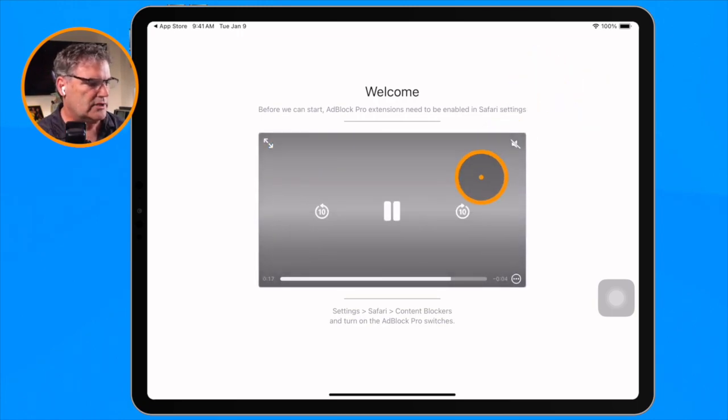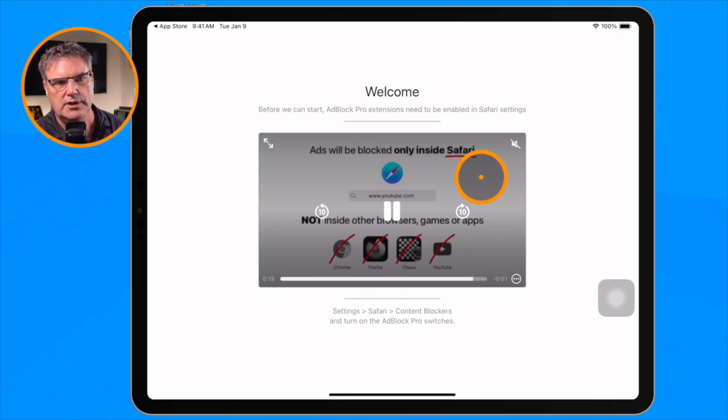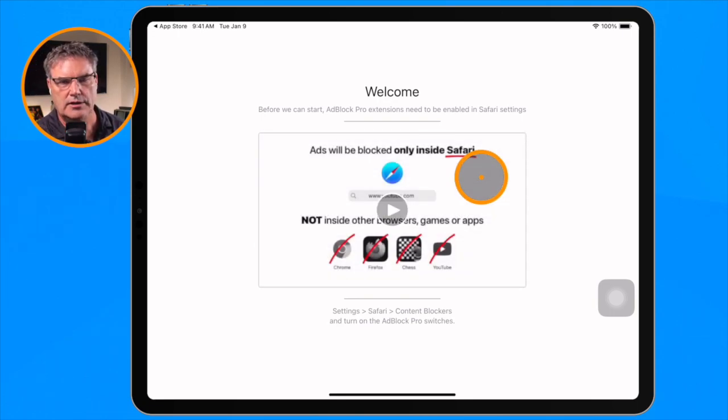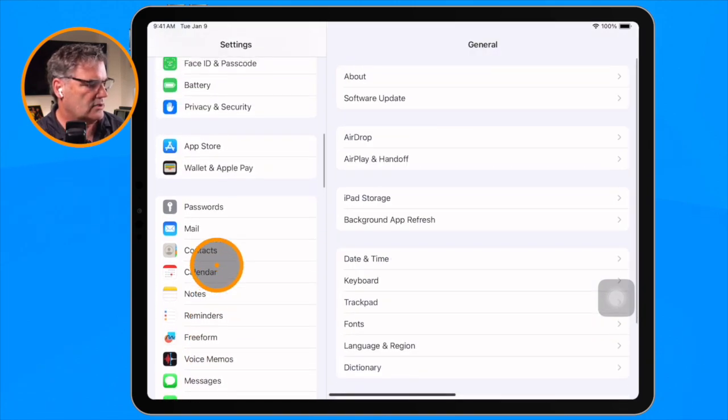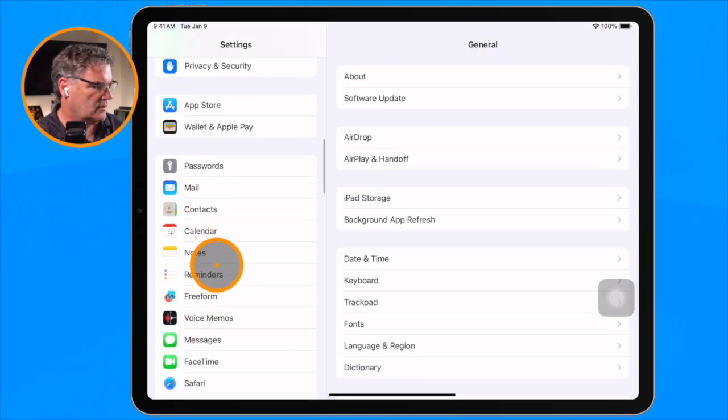So basically what we need to do is we need to go into Safari here and tell it to use an ad blocker and which ad blockers to use. That's all this screen here is telling me. So I'll go into Safari here, and we need to go to Safari settings.